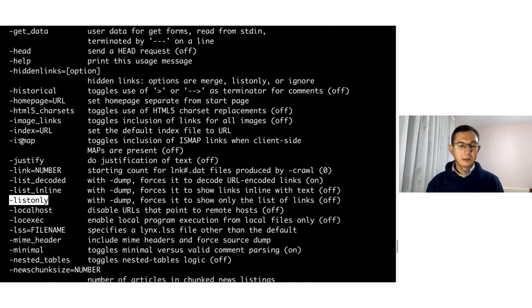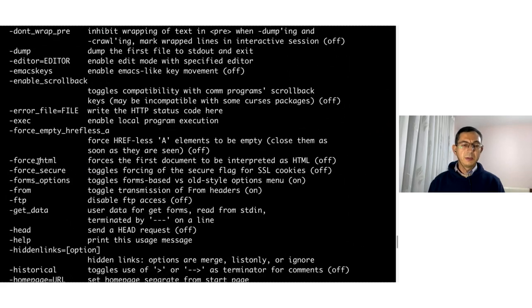And actually, it also has an option dump, similar to the other program w3m. Dump the first file to the standard output and exit. So it is going to dump the content of the HTML page instead of displaying it like an interactive page. With this option dump, we can use the option list only, so that it is going to list only the URL links.